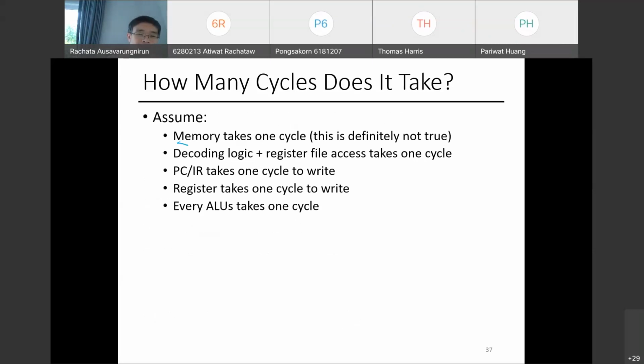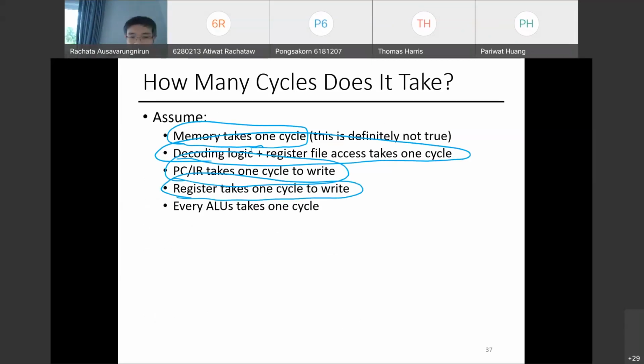If I have a memory access that takes one cycle, right? A decoding logic that takes one cycle. When I access the PC to read or to write, one cycle. Access a register, one cycle. Every ALU operation would take one cycle. This is multi-cycle architecture. Things would take a shorter amount of time. So in this particular setup, one cycle is a lot smaller, but you can do a small step at a time.